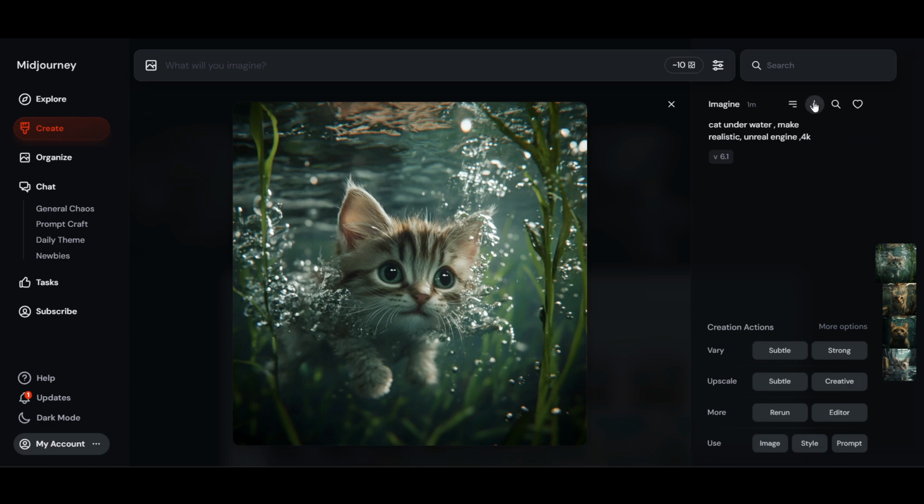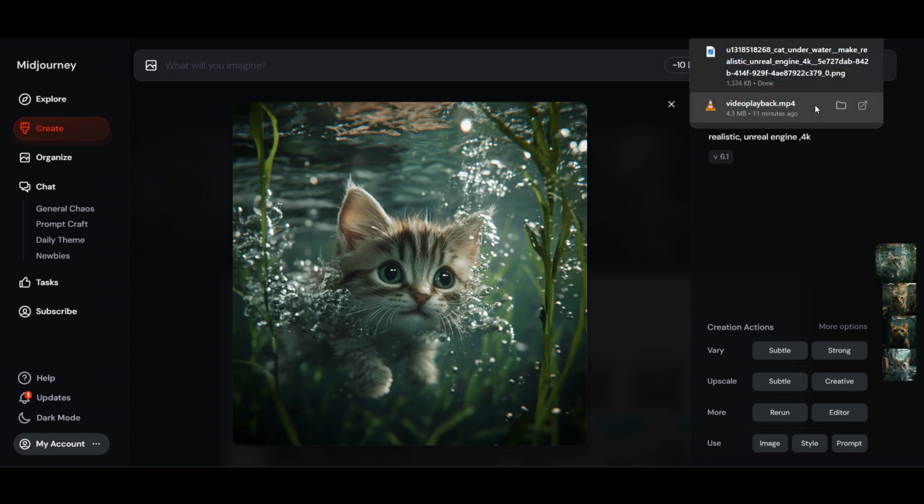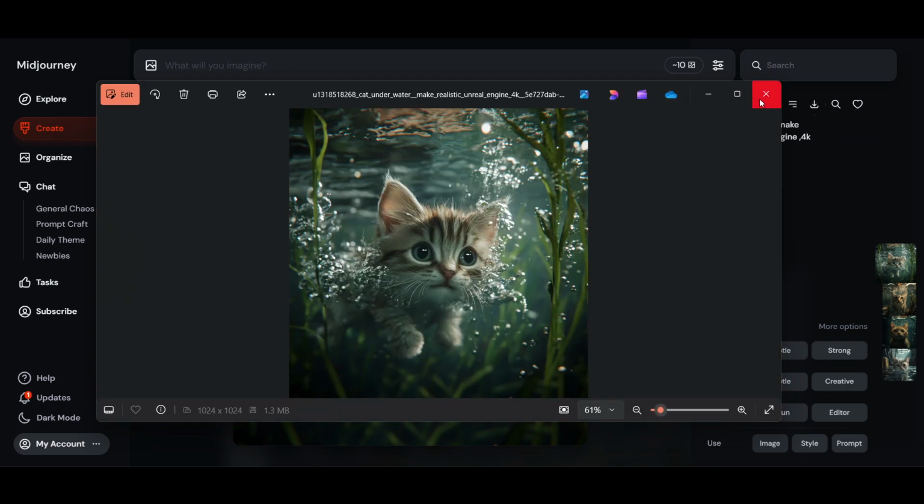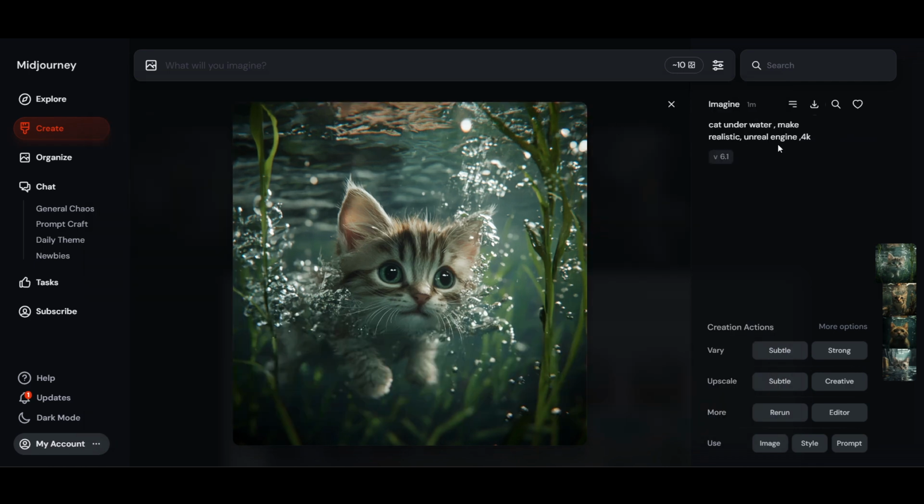I can just download this. So for example, I can just go and click on the download section, and the image has been downloaded, and it looks realistic, really cool, right? That was my prompt. My prompt was to make a very realistic image of the cat underwater, right? So this is really cool.